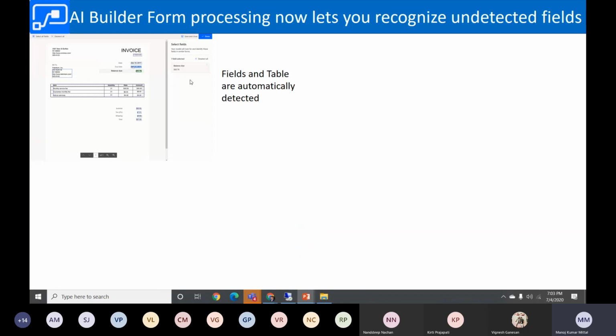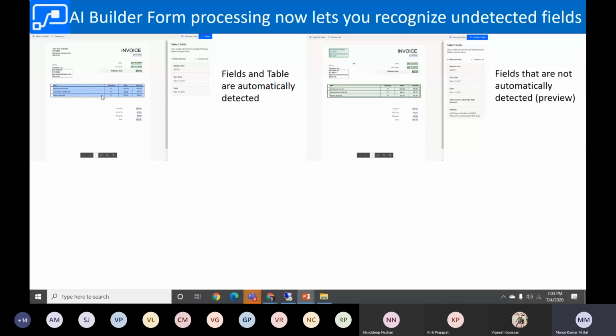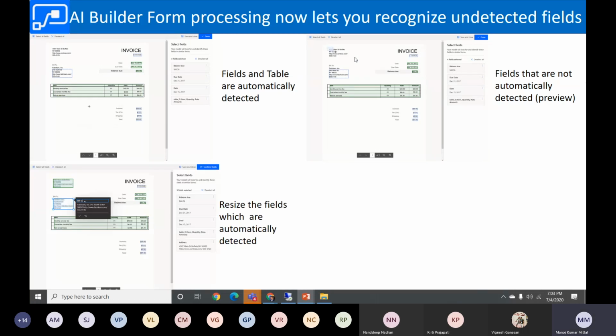This is interesting. It's form processing. It was also there earlier, but a few updates have come here. In the first section, we upload invoices in PDF format, and my system can understand them, and fields and tables are automatically detected. The second section covers what is not automatically detected. It's still in preview, but we can select and start using it. If you see this particular section, it did not come out automatically. We can select it, mark it, and start using it.